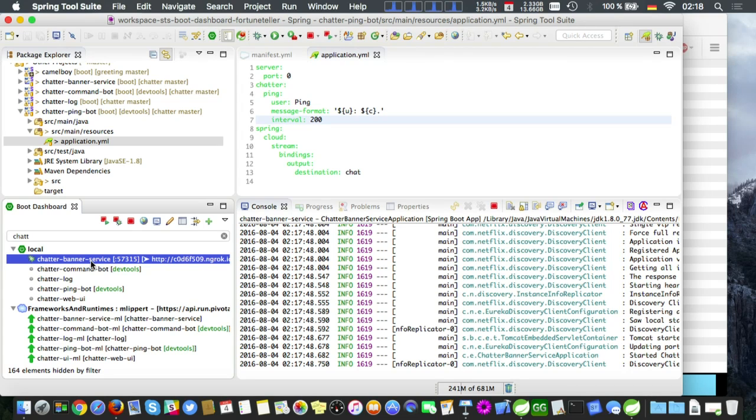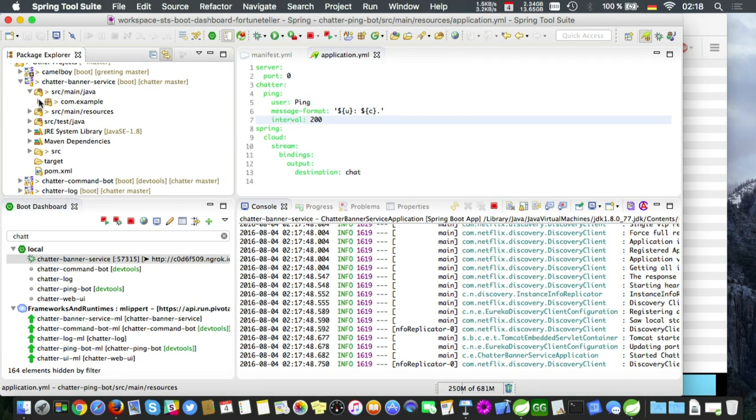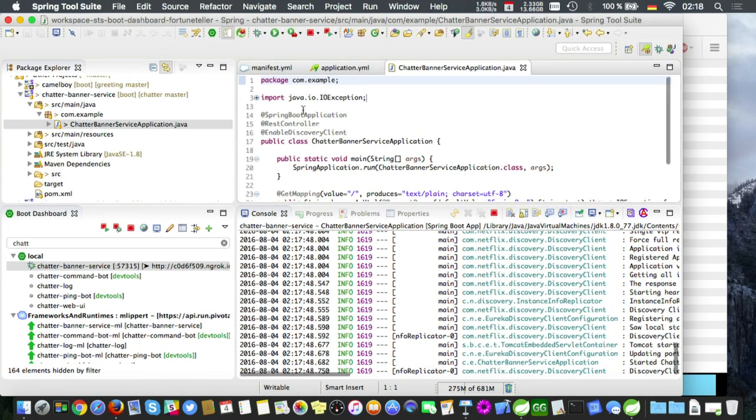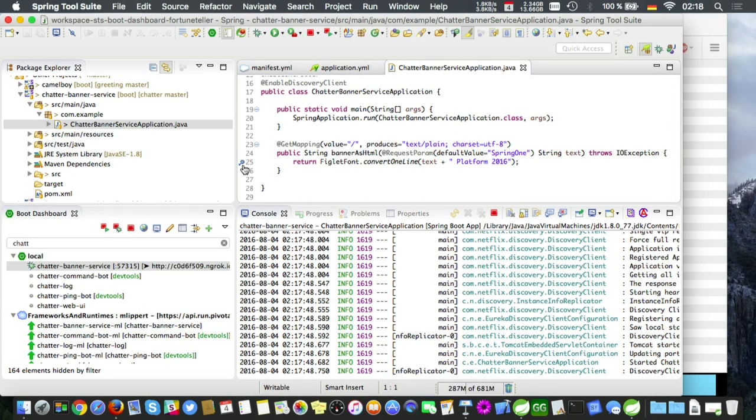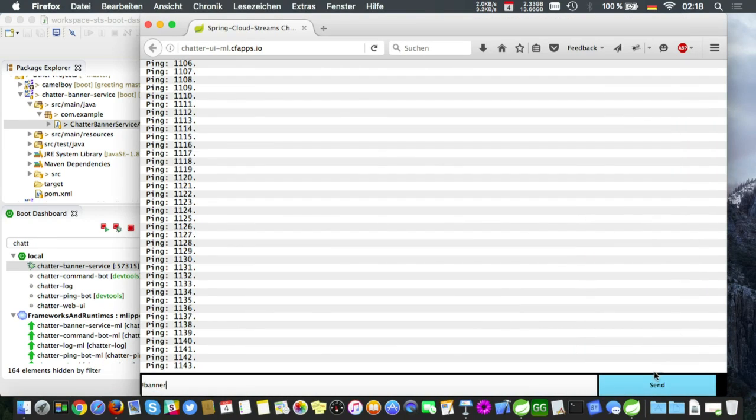As a result, whenever this service on Cloud Foundry is being called by all the other components on Cloud Foundry, my whole system that's running there, it's being routed to my local service on my machine, so I can debug that. So I can go ahead to my banner service and say, hey, let's put a breakpoint in here. Oh, there is a breakpoint, so that's great. So let's see what happens when I kick off the banner again.